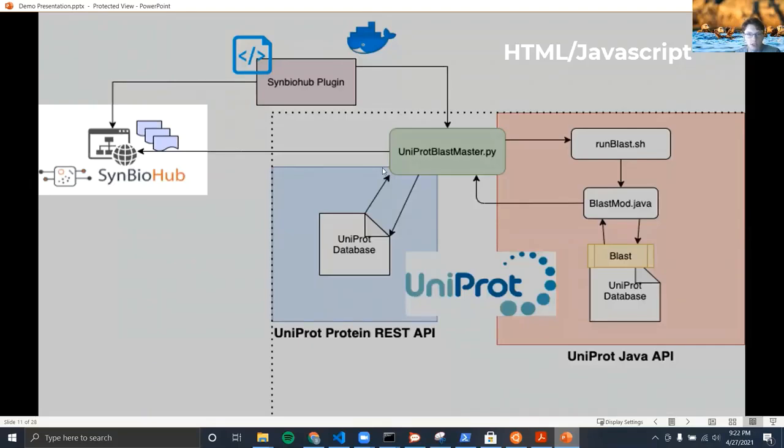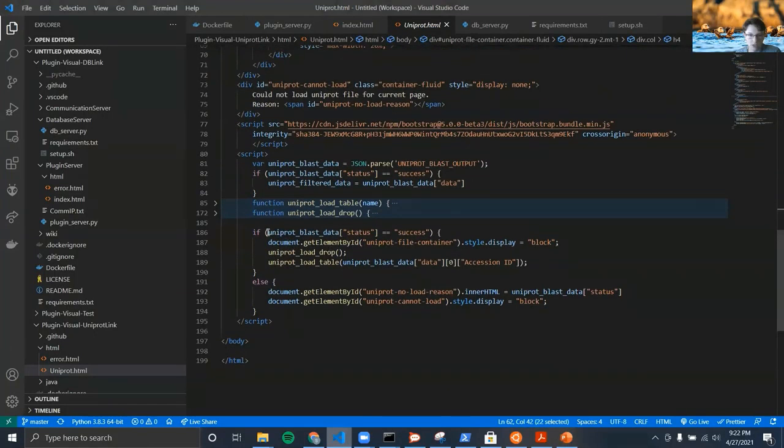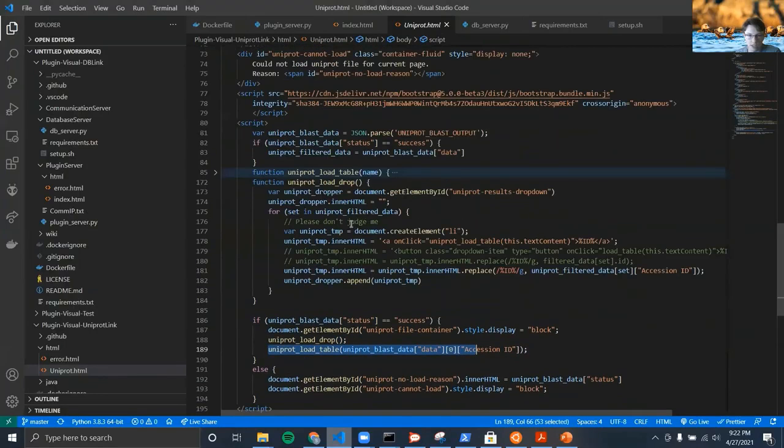Now we can talk about the HTML and JavaScript side of the UniProt plugin. Looking at the JavaScript side of things, it starts by checking if the UniProt blast results were a success. Upon a success, it loads the drop-down menu, and then it loads the table. When it loads the drop-down menu, it iterates through the filtered data, and it appends the accession ID to the drop-down menu.